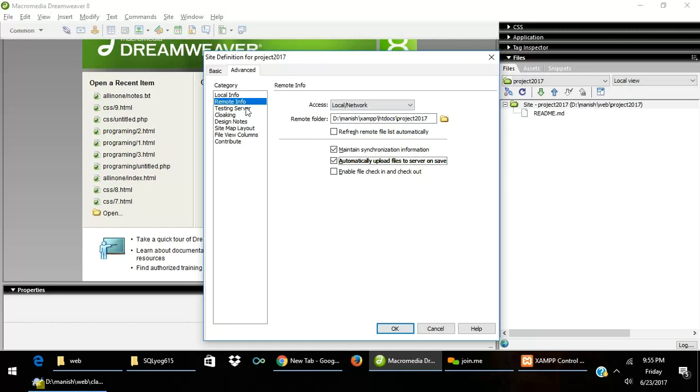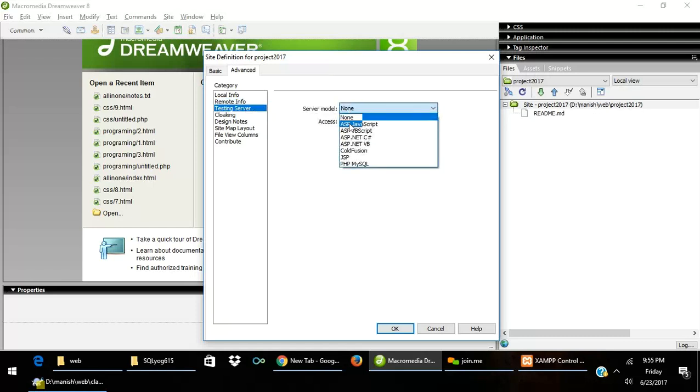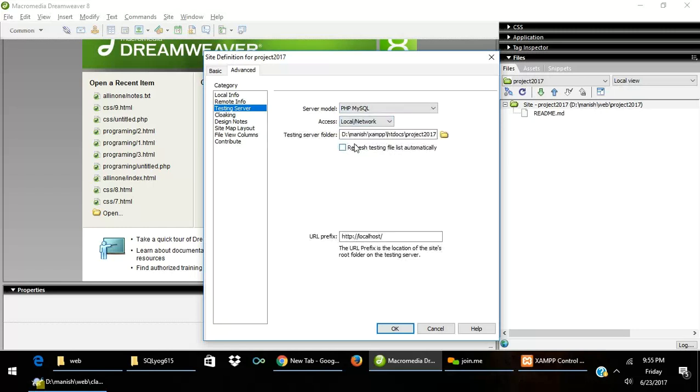And then I will go to the testing server. In the testing server, I will choose PHP MySQL, and in the access, I will again choose local network, and here I will see it is again pointing to project 2017 inside the htdocs folder, inside the XAMPP folder. And in the URL prefix, you just mention project 2017, the same folder which you mentioned here, and a slash. So this is the difference between the three.